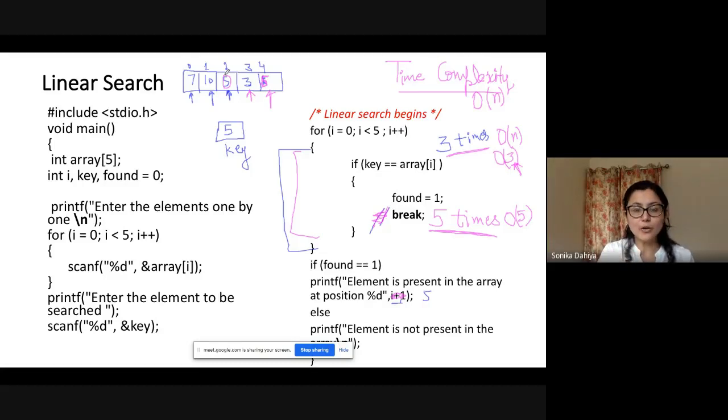Pay attention to my question. I reframed my question. Suppose I have an array of your mid-semester marks and I just want to find whether any student has scored 25 marks or not. Is there any student who has scored 25 marks? This is my question. It is a proper search question, where you want some particular value to be present in the array or not.